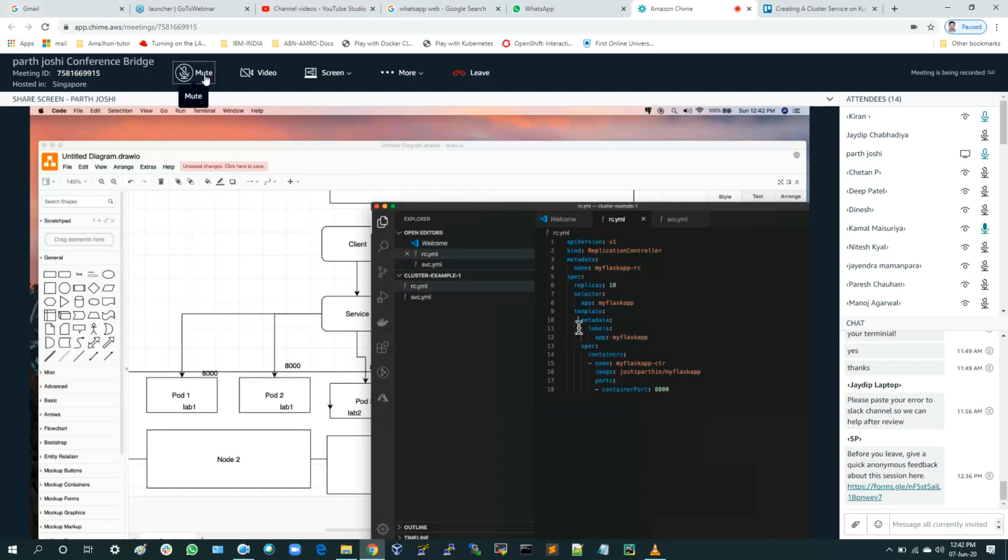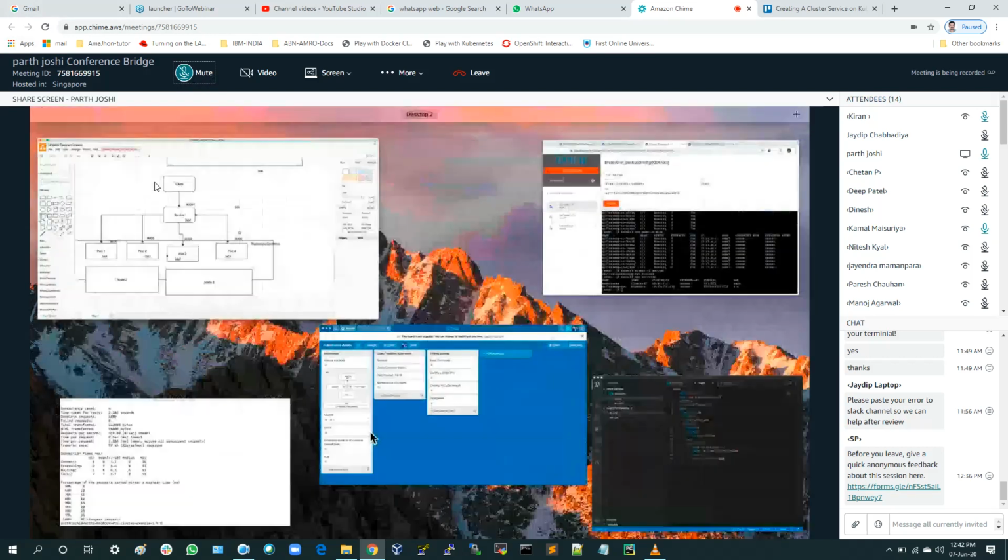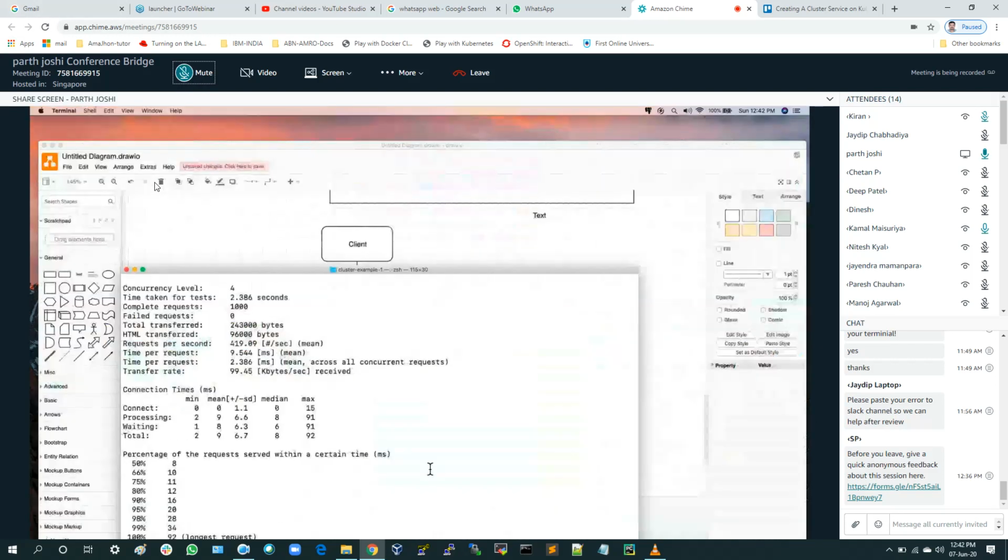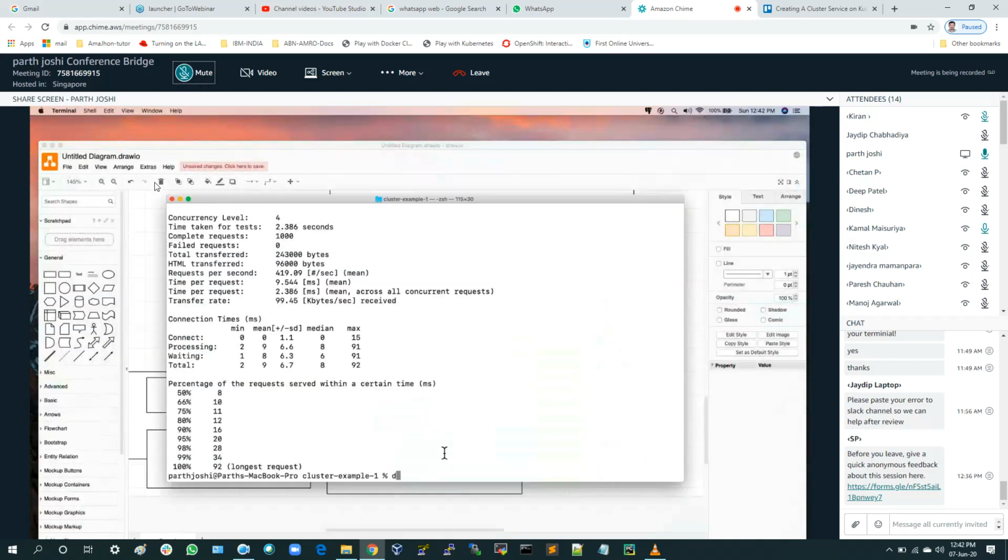Parth, I have one question here. Can we increase the replicas by updating the rc.yml file? Good question. So you change it over here to 20 and go back to your terminal. I'll do it on my local itself.